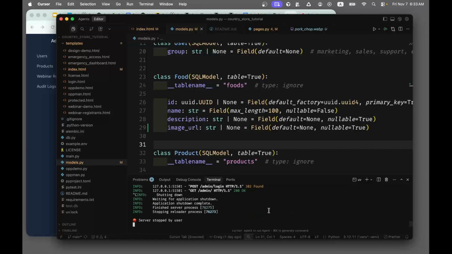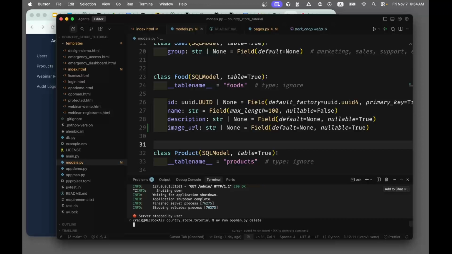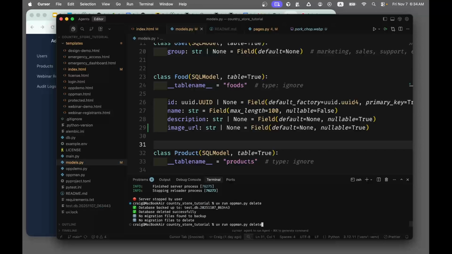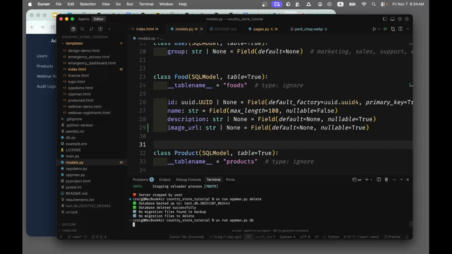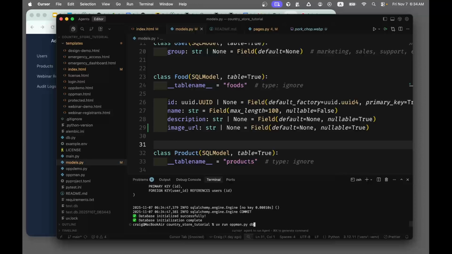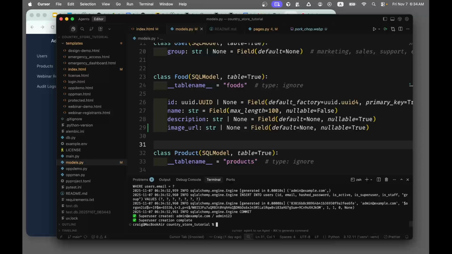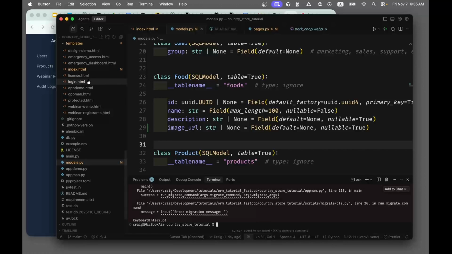So I'm going to do Control C, and I'm going to clear the database. uv run opman.py delete. It will delete the database. I'm going to reinitialize the database with db. Then I'm going to create a super user so we can log in again. And right now it should be blank data in it. I just press Control C.